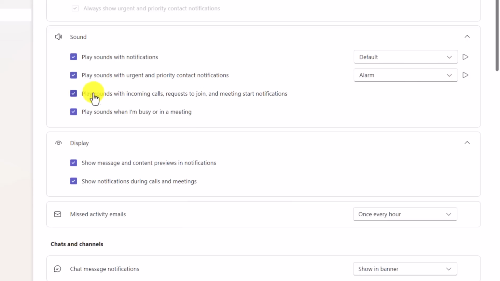And there's also an option, by default, you play sounds with incoming calls, requests to join, and meetings, but I can uncheck that, or you know what? Uncheck play sounds when I'm busy or in a meeting. So you have a lot more control over your different types of sound notifications right here in settings.